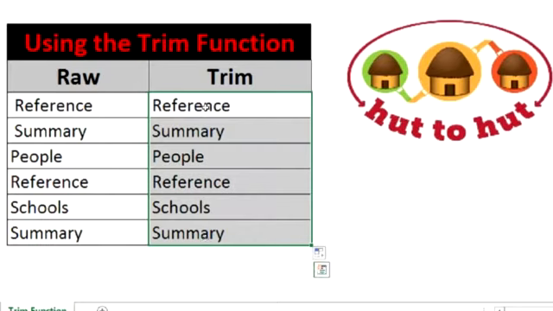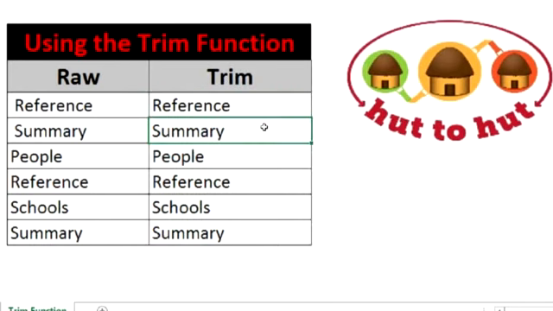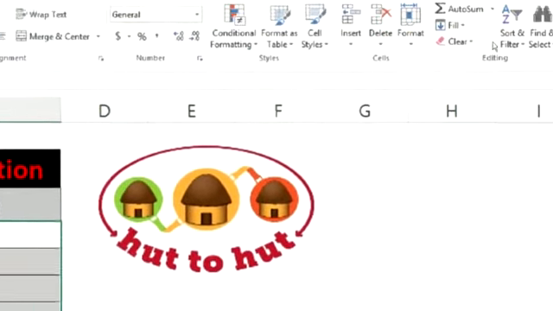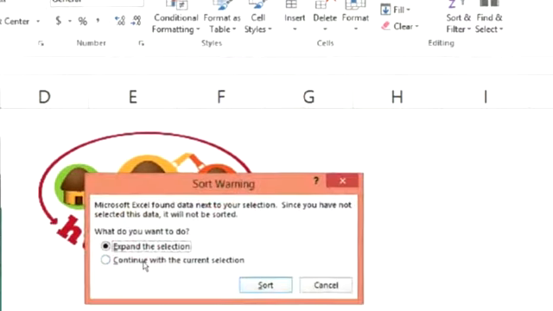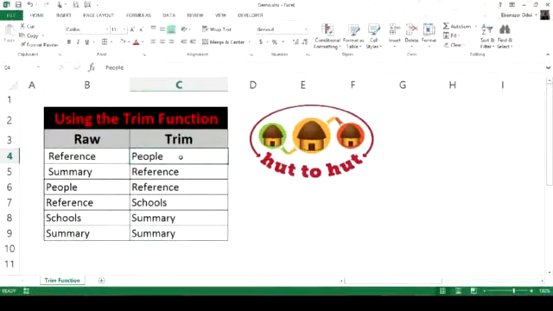Now I'm going to use another technique. I want to remove the formulas in this, so I can copy this set of text and paste as value. That will remove all the formulas, the TRIM formulas I used. And now let's sort this and see what happens. Let me just sort the current selection, and there you go. It's been sorted in alphabetical order.